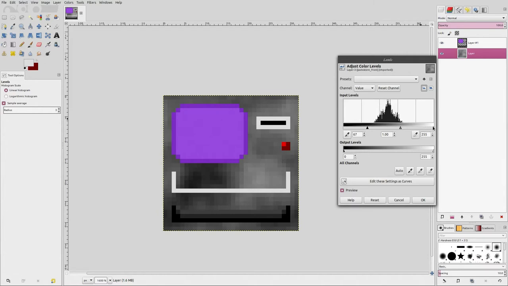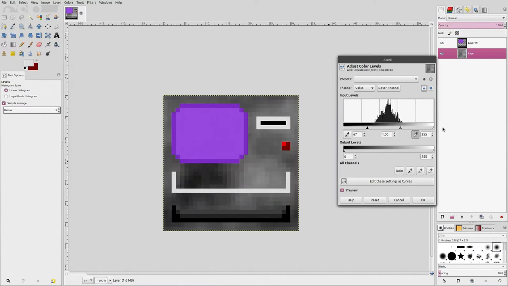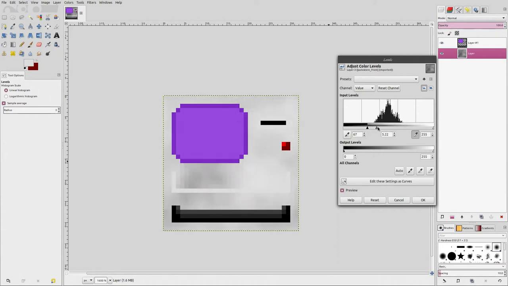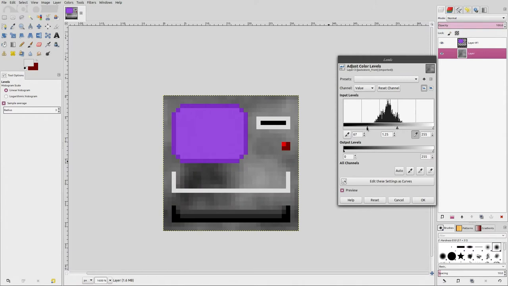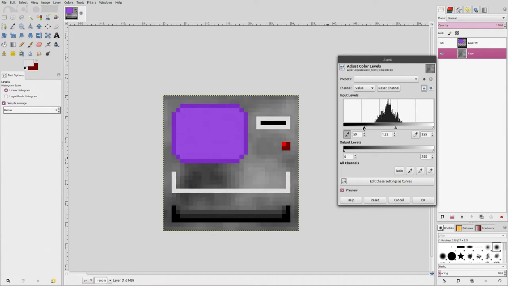Pull this over. That makes the whites brighter though, doesn't it? Yeah, I don't want to do that. Whoa. Midpoint, I can't pick with the color selector. Yeah, see, that looks like junk. This whole thing looks like junk.